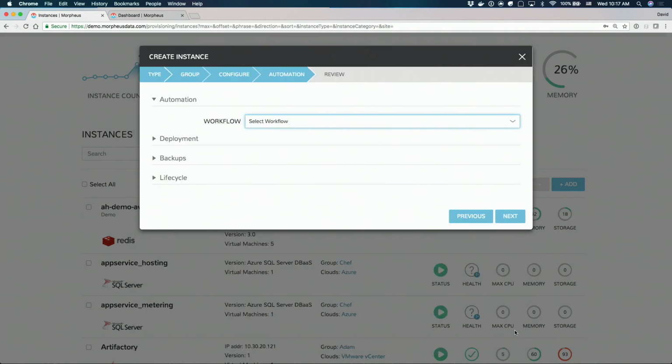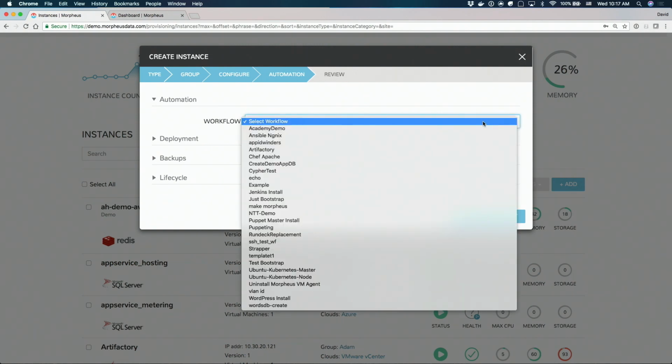So when we hit next here, we get into the automation step. One cool thing, and we'll get more into this later, is you can build workflows. These workflows can have phased scripts that run at different parts of provisioning. There's pre-provision, provision, whenever a resize or reconfigure happens, code deployment, tear down, post-provision, those types of things. You can build workflows that have those assembled together.